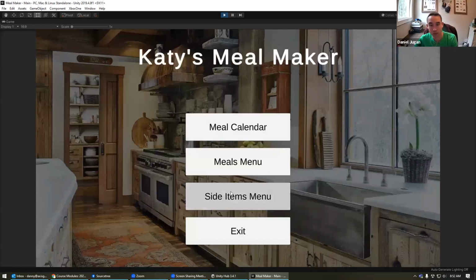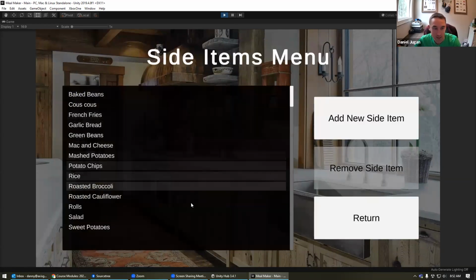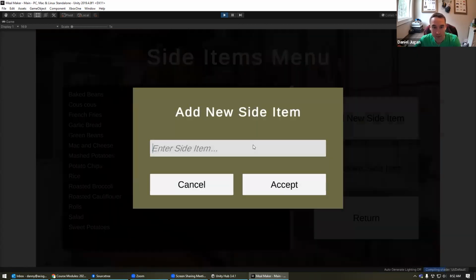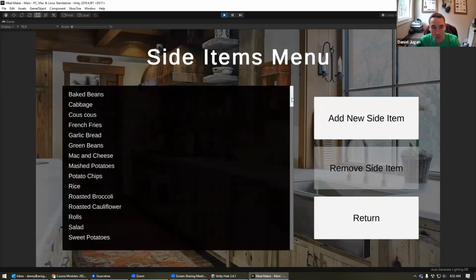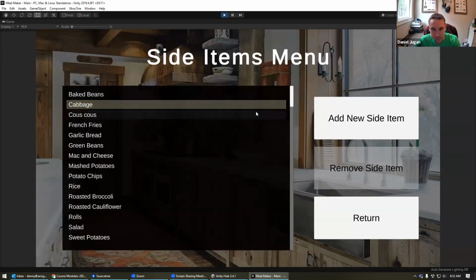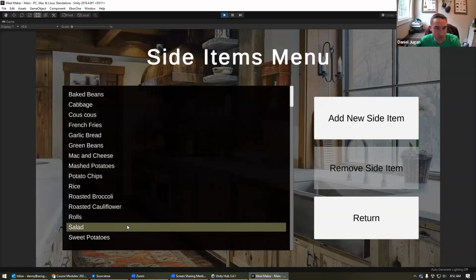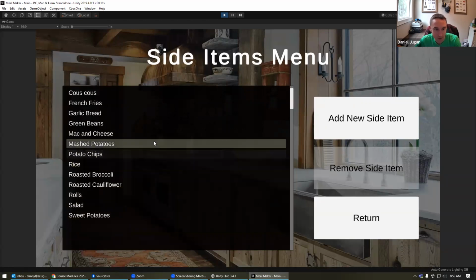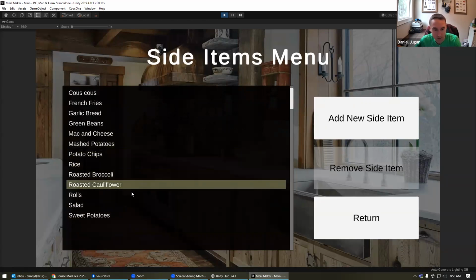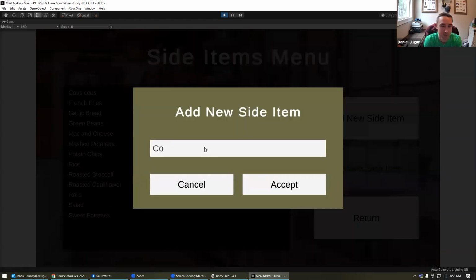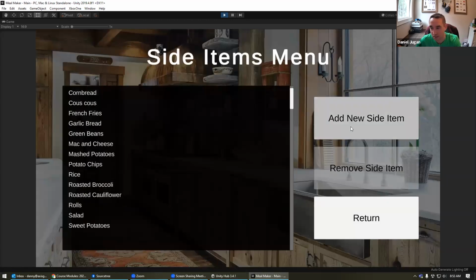Okay, so I'm going to go back to the main menu and go to side item, and we're going to add cabbage as a side item. Now cabbage is something that we can add to any meal. What are some other side items while we're here? Take a look at the list: baked beans, cabbage, couscous, French fries, garlic bread, green beans, mac and cheese, mashed potatoes, potato chips, rice, roasted broccoli, cauliflower, rolls, salad, and sweet potatoes. Cornbread. Okay, so I'll add cornbread. What are some other sides?